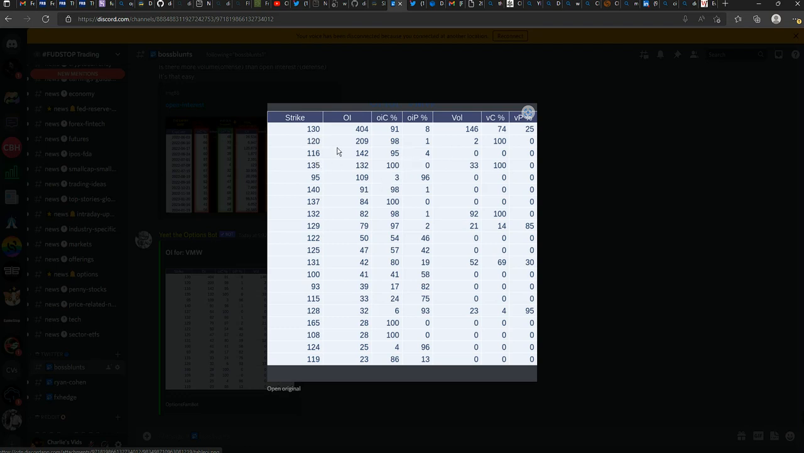So where's the support? Well, I see support at $128 right here. Now, from a ratio standpoint, not a lot of open interest, 32, compared to the 404 top position. You have support at 119. You have support at 124. You have support at 128 again, but not much. But the most relevant, I would say, these top five: resistance, resistance, resistance, resistance, support. 95 with zero volume. You had 33 call volume today with, again, massive resistance at 135.